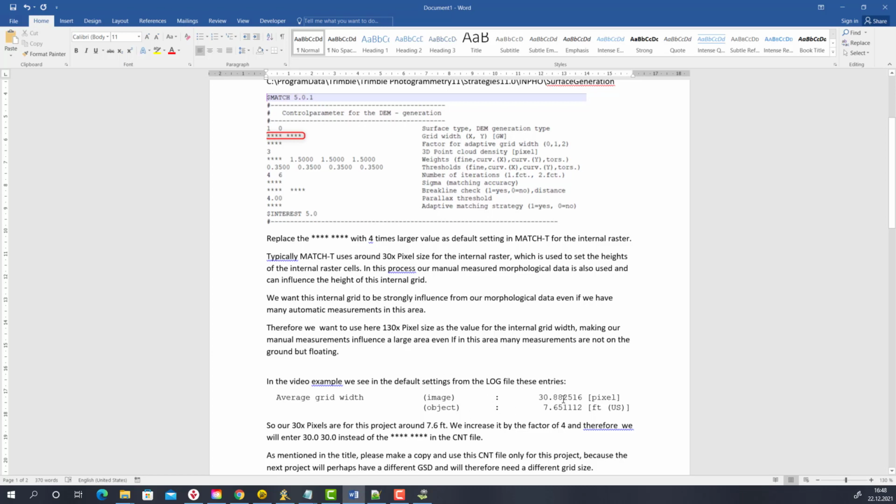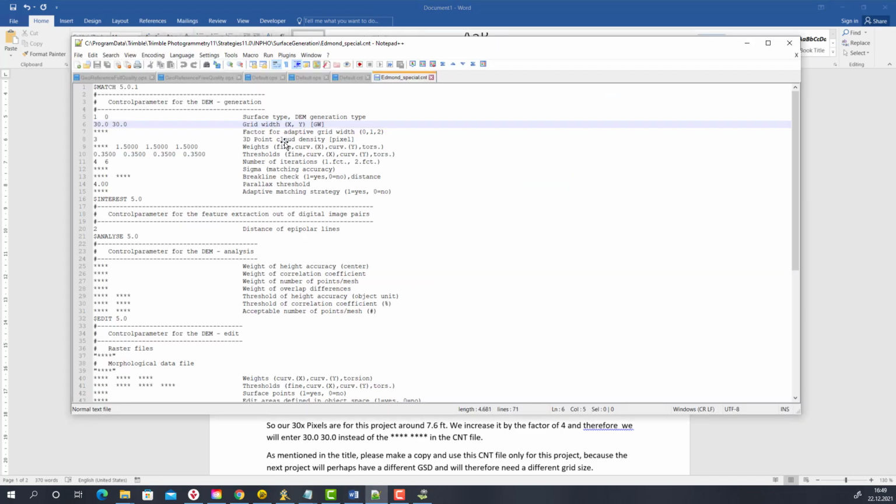So as I mentioned, something around 30 pixels was the average grid width of this internal grid, and this represents around 7.65 feet. And then we enhance these 7.65 times 4, which ends up then around 30 feet. And that's the entry that we will place here into our control parameter file, as we can see here. So 30 and 30, which is exactly this value.